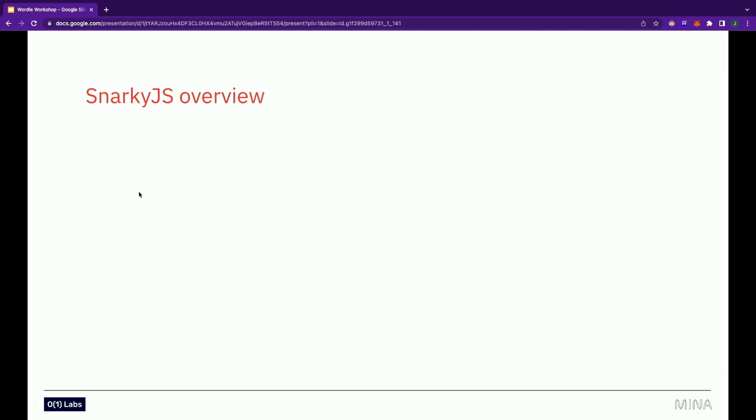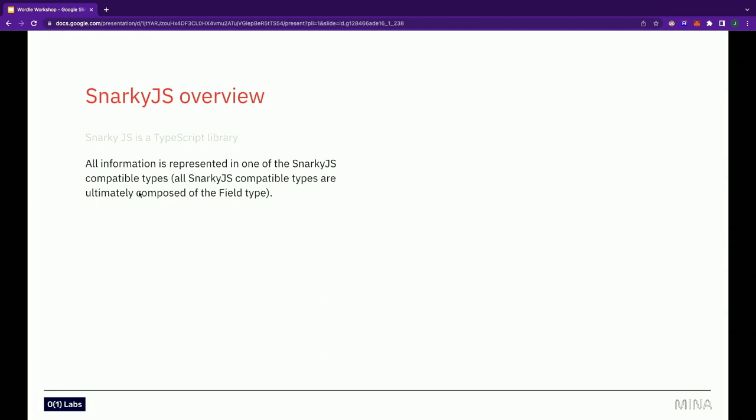So, SnarkyJS is a TypeScript library. This is here just to indicate that it's not some kind of WASM compiler. It's not taking your TypeScript and compiling it into something else. It all is literally running in Node or Electron or a Chrome window. It is all literally TypeScript. When we write things using SnarkyJS, it feels a little bit like React using JSX, where we have this other syntax that's built on top of the JavaScript syntax that we're used to, but it is all ultimately JavaScript.